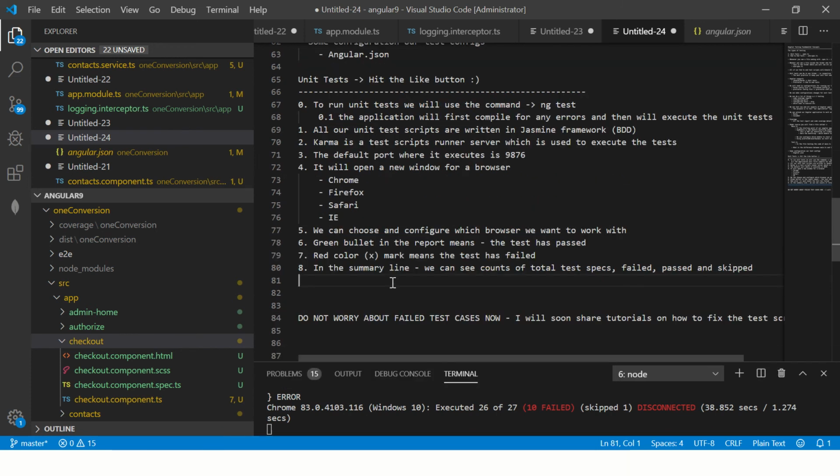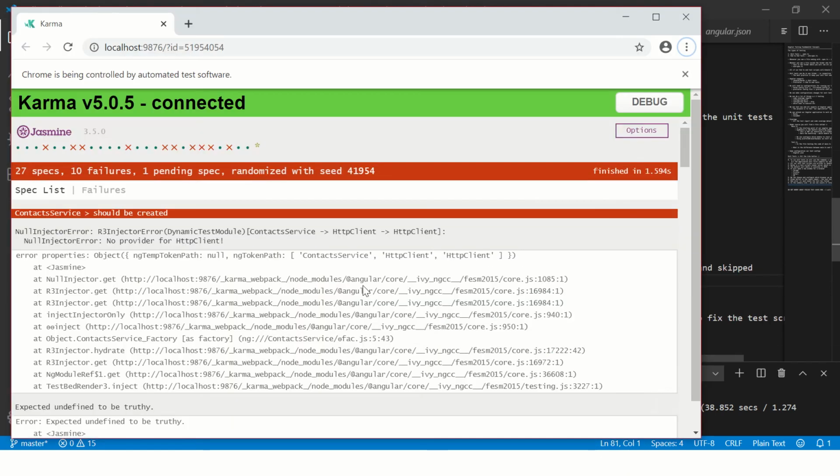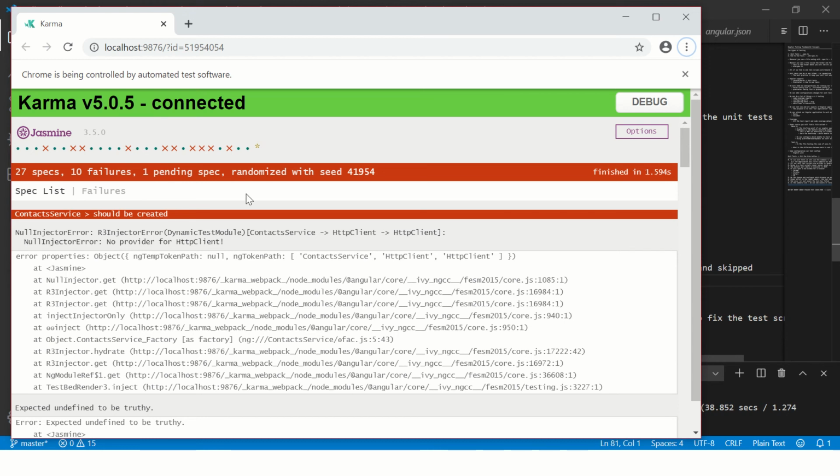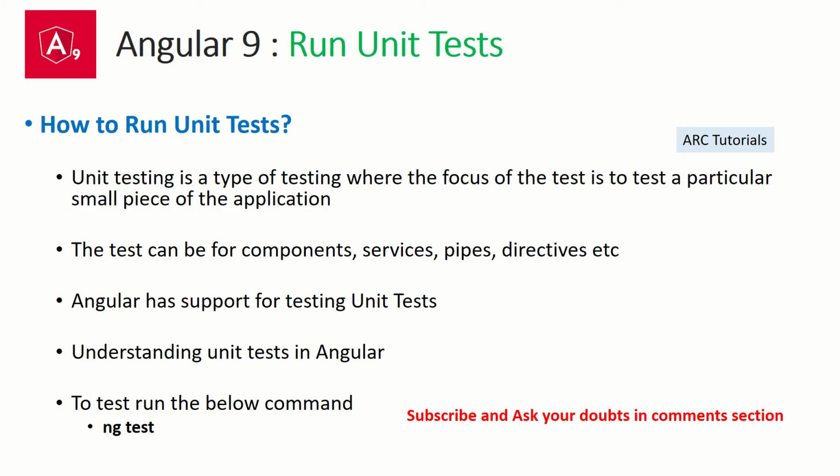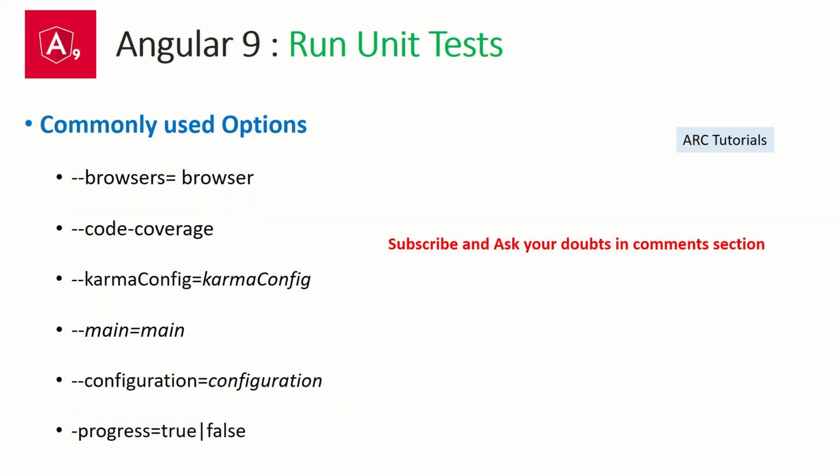So so far, I think it's all clear to you, and you know how to run, how to see, and how to analyze this report. Now that you have done it, let's see some options. What are the different options we can use?